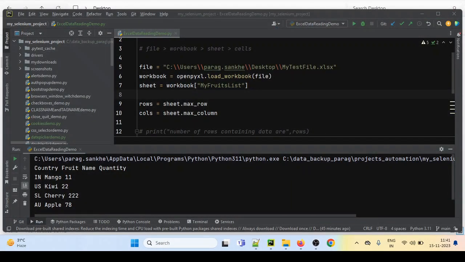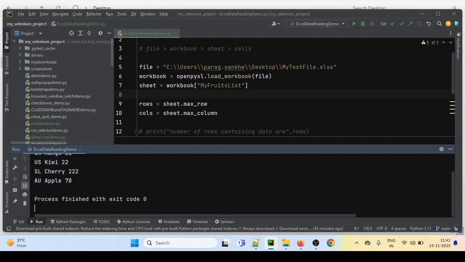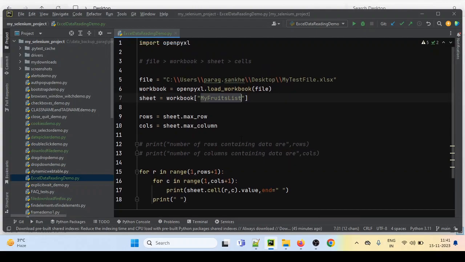If you see, it is reading the data successfully: country, fruit name and quantity. Now all the data we are successfully reading from the second sheet as well. So here we have to just change the name. This is how we can read the data from Excel sheet.